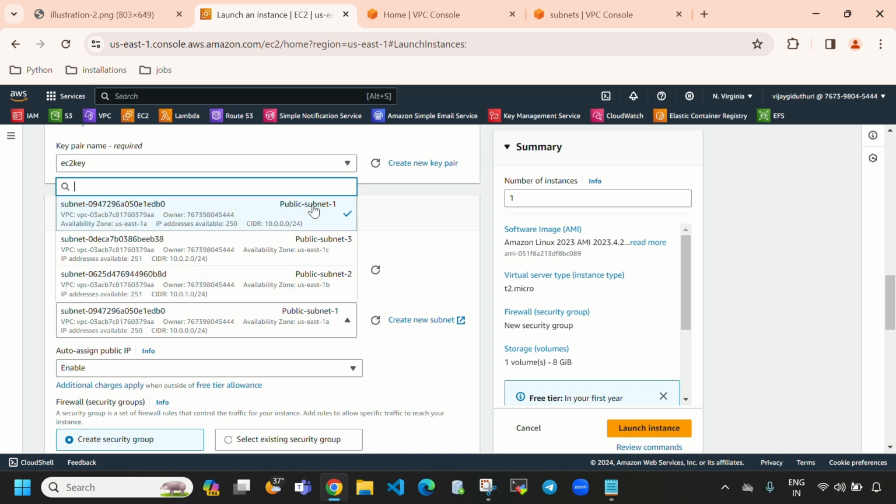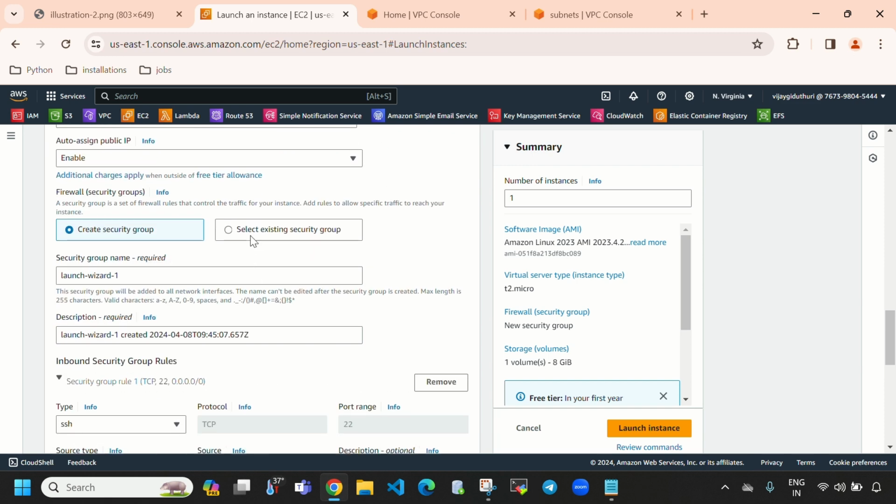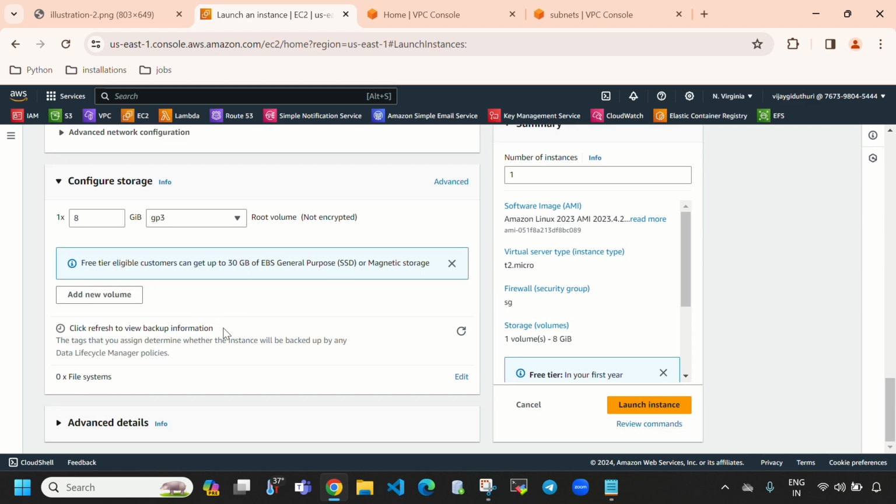I have created three different subnets, and I'm going to select public subnet 1. This public subnet 1 is created under the availability zone US East 1A. Here you can see US East 1A. And we need to select a security group. I'm going to select this security group. And 8 GB is enough.